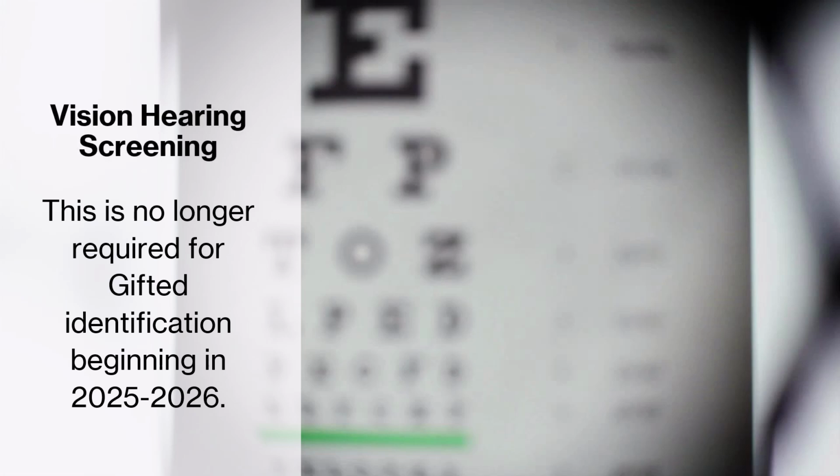What about the vision and hearing screening requirement? This has been part of the case study for a while. Beginning in 2025-2026, the NMPED has removed the requirement to conduct the vision hearing screening as part of the gifted identification process. Beginning next year, this is no longer required to be in a gifted case study.